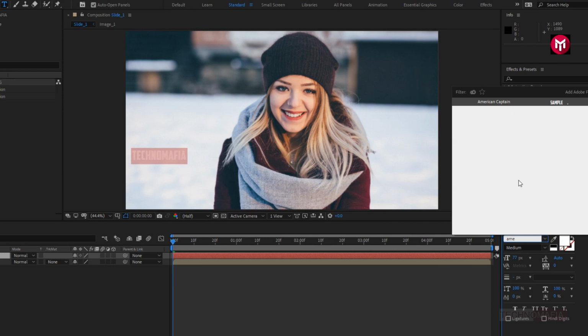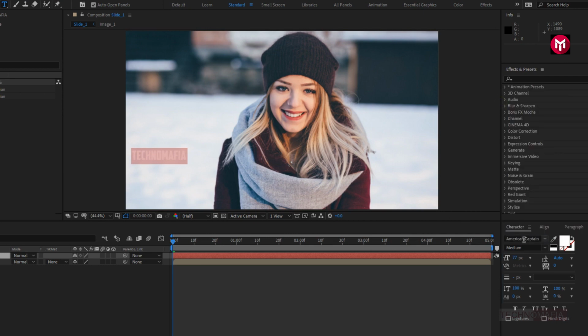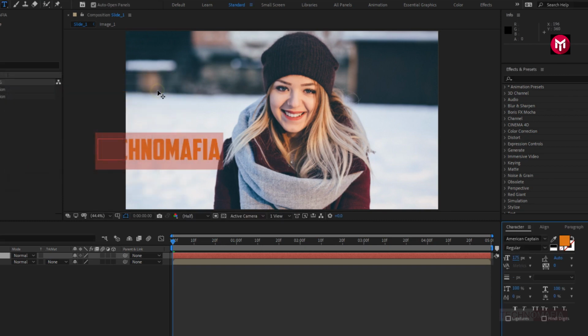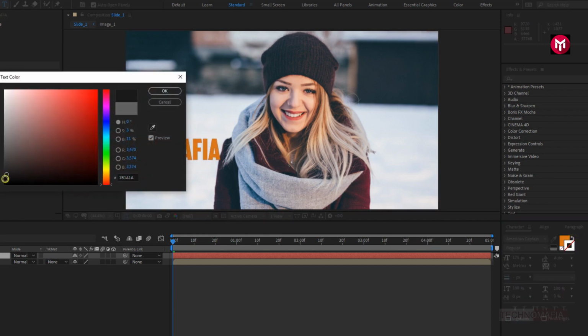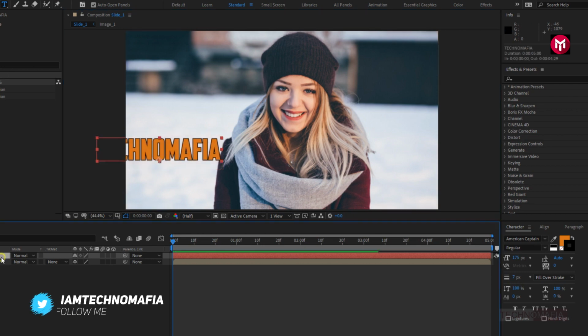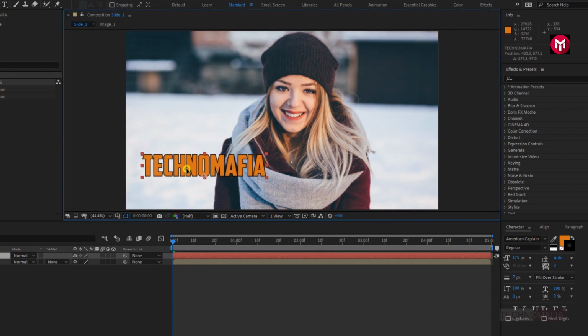Here I am going to use the American Captain font family. Let's slightly increase the font size. Here I will change the text color. Let's set stroke color to black. Now let's set stroke value to 7. Here you can position your text wherever you want.